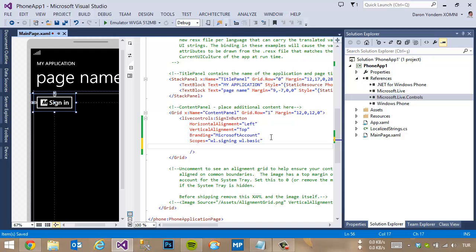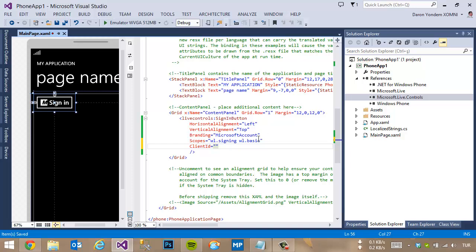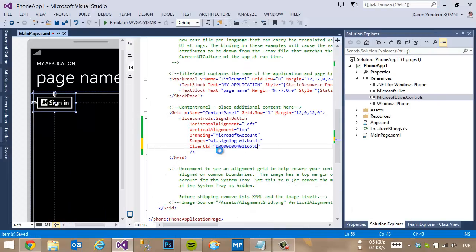What else do I need to do? The final step here is to obviously give the client ID to this button so that it can access LiveID services, right? I'm going to copy this client ID that I got from the Live Connect management screens and paste it in here. I guess we're all set.